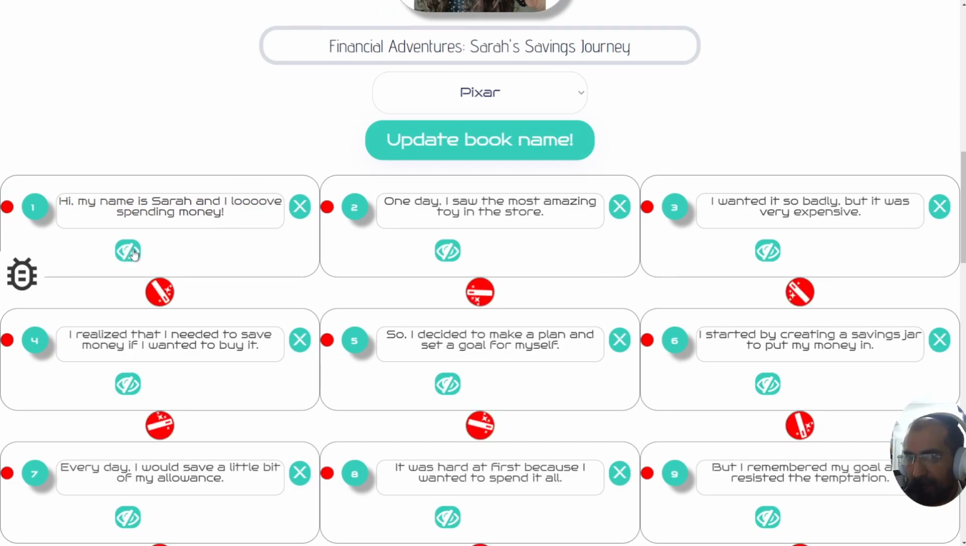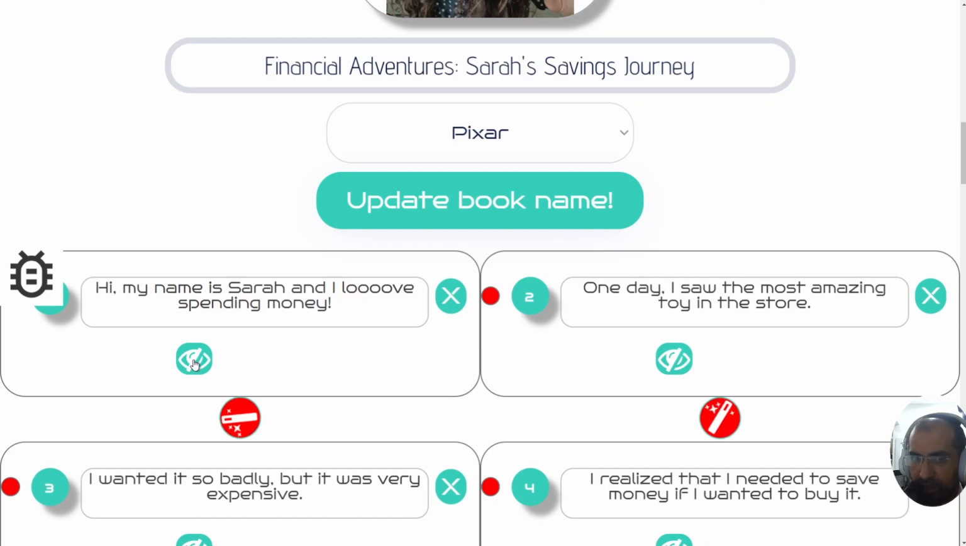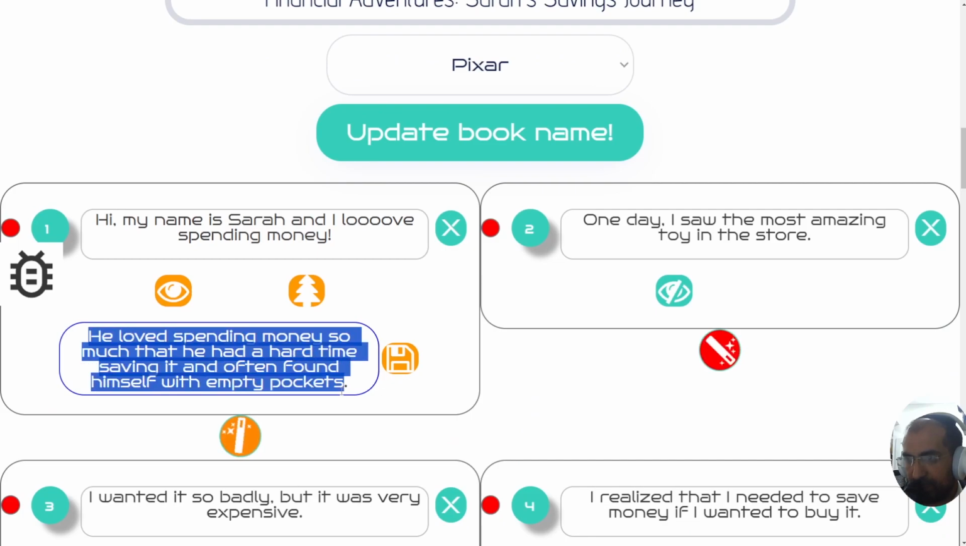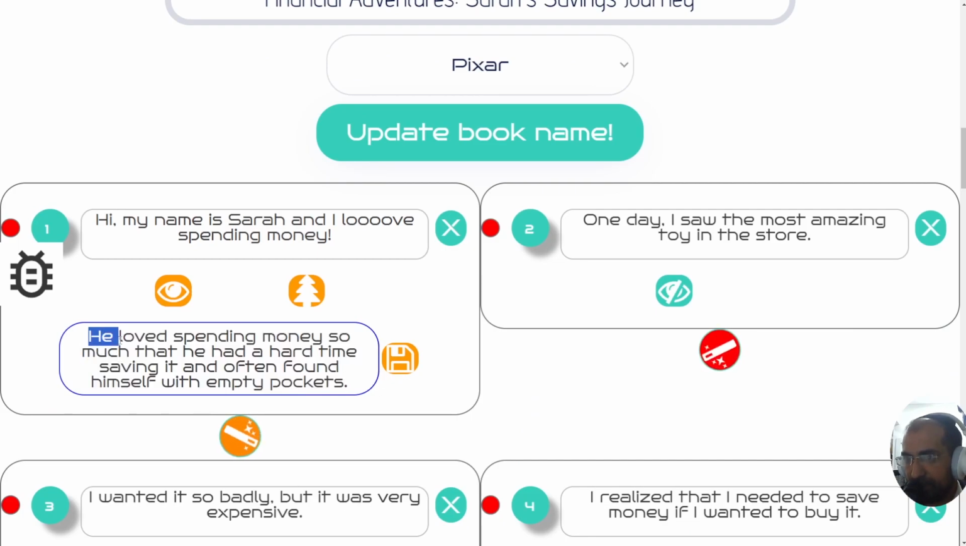If I click this eye icon over here, what you're going to see is the prompt that was used to create this specific image. So let me click on this. So this is the prompt. As you can see, the AI made a mistake and said he loved spending money so much that he had a hard time saving it and often found himself with empty pockets. So if we need to, let's first see what the AI comes up with for this image. But if we need to, we can change this to "she." Then we can click save.